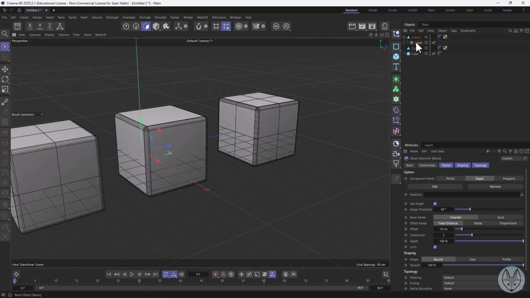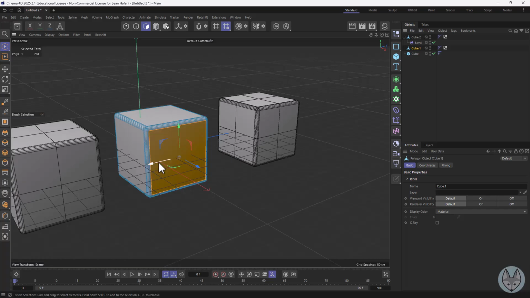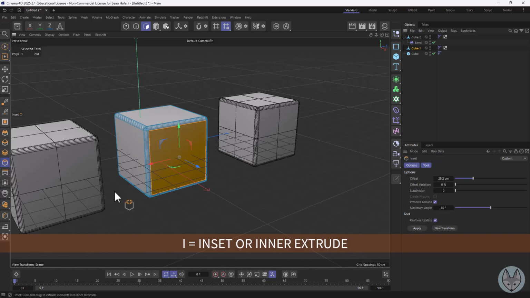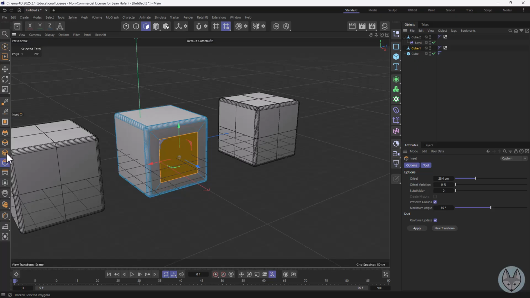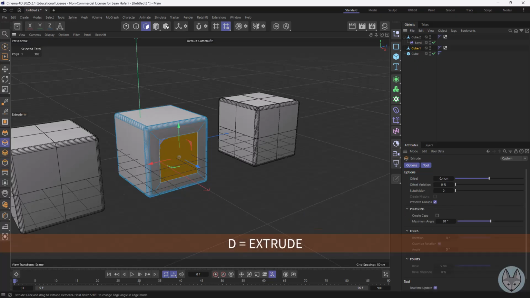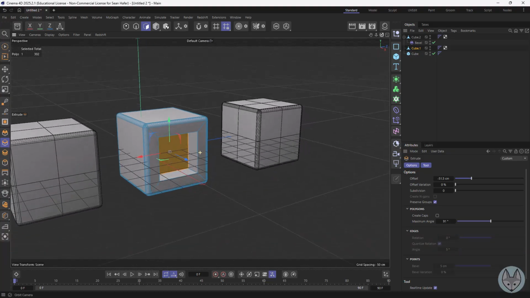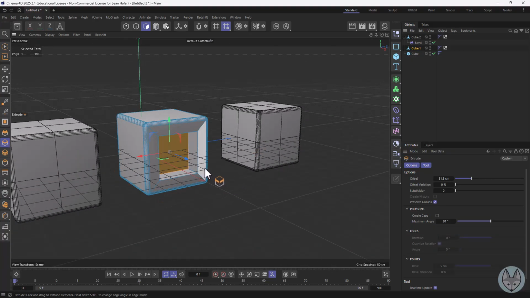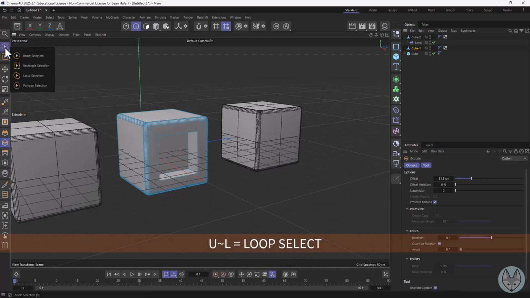So say with this cube, if I wanted to cut a hole or do an inset inside here, what I could do is come up here. I've got that polygon selected. I come over here to my inset tool, click and drag, and then I could come over here to my extrude tool and click and drag and create an inset. Now the thing is, to bevel that, to get a nice clean bevel around that, I would need to grab those edges. So I could come up here to my loop select, which is right here, loop selection.